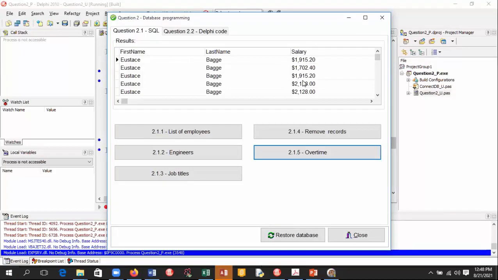Okay, but you'll notice something. Look at this here. Eustace Bag, Eustace Bag. That's not very good, is it? These are all separate salaries, because obviously Eustace Bag appears there and has many hours. I only want that person once, yes or no?